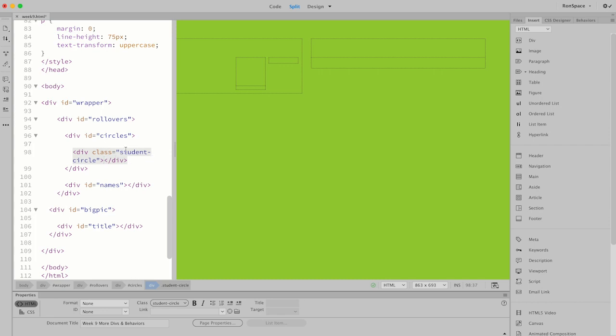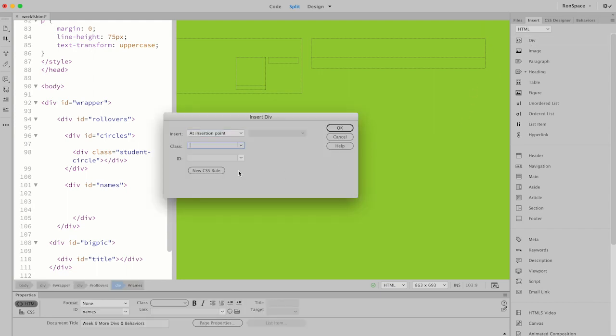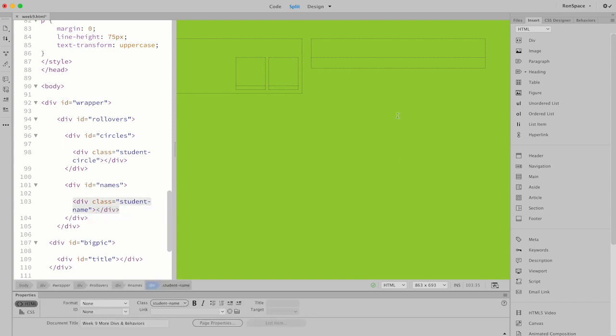You'll notice also that when I go into the names now, I'm going to split this open. And let's insert the class div for name. And you'll notice that Student Circle is still there. Well, again, Dreamweaver's smart some of the time. And it knows that a class can be used over and over again. So it doesn't remove it from the list. It keeps it in the list always. So I'm going to choose student name this time. And there we go. And now we have our two boxes side by side.